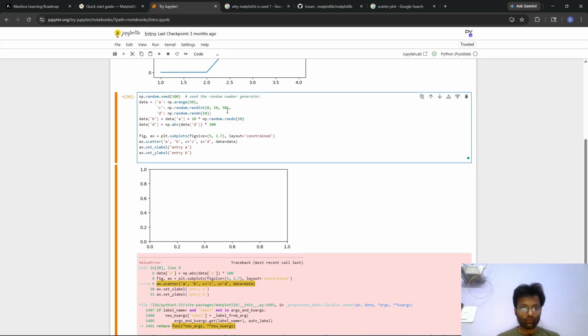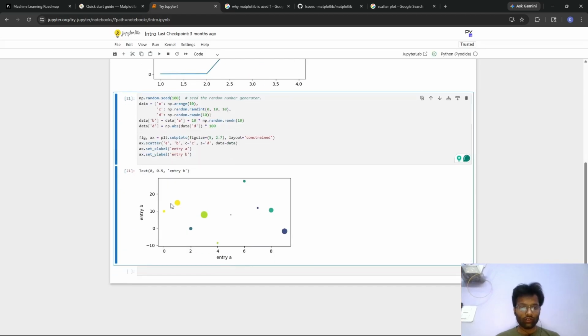So it will be easier for us to visualize. And it should work now, yes. This is 5, 6, 7, 8, 9, 0, 1, 2, 3, yes. We get 10 in between. Okay. And now data B, data A plus. Okay, we are modifying B into A plus 10 random numbers, and absolute value of B into 100. Okay.